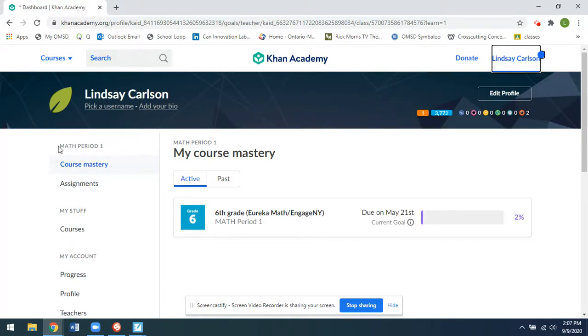So notice it says Math Period 1 for me. I am added only to Period 1 class, but it should say Math Period 2 or Math Period 3 if you're in one of my other classes. So under that, it will say Course Mastery and Assignments.